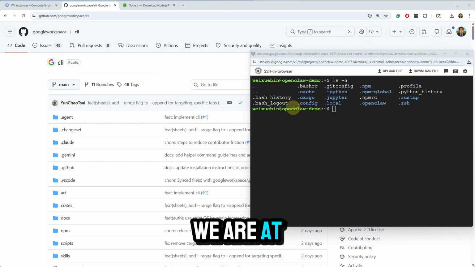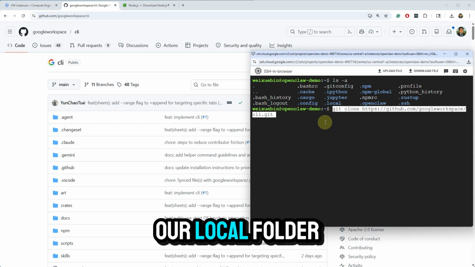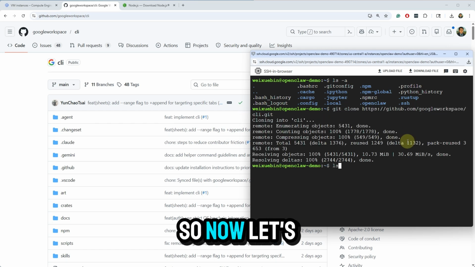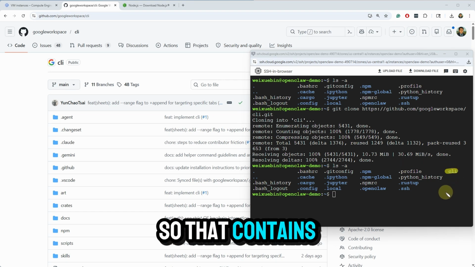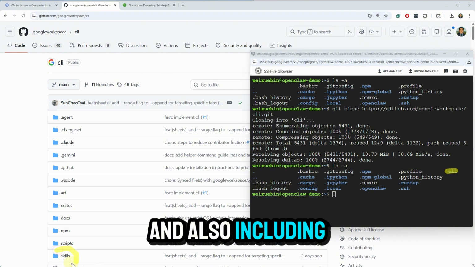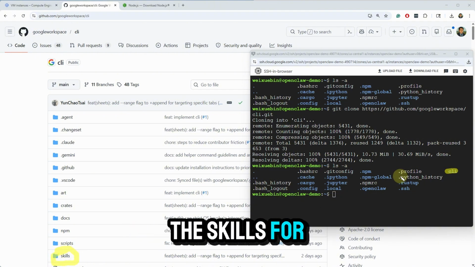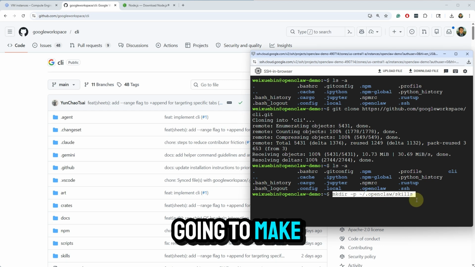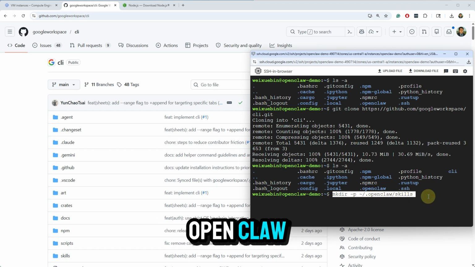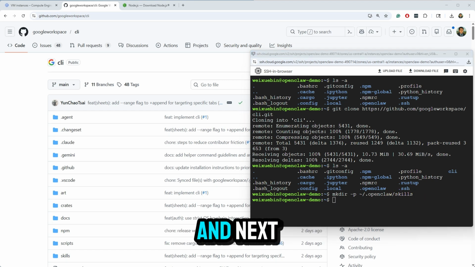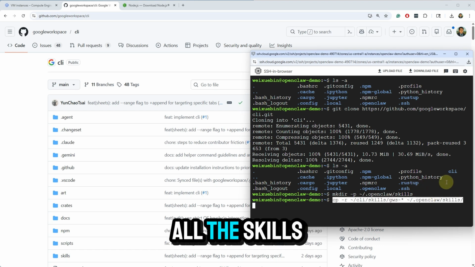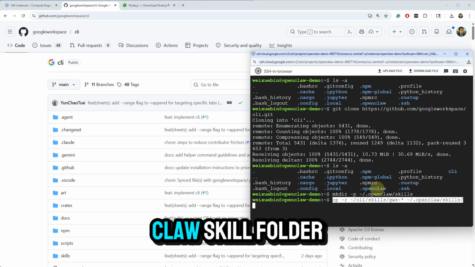Right now we are at the home folder. We can see we have the OpenClaw folder. So let's copy all the skills to our local folder. All right, so now let's search. Here we can see we have this new folder that is CLI. That contains all the folders from GitHub, including this skill folder that has all the skills for the AI agent. Next, we're going to make another skill folder within OpenClaw. That is by default where OpenClaw stores all its skills. And next, we're going to copy all the skills from the CLI into our OpenClaw skill folder.